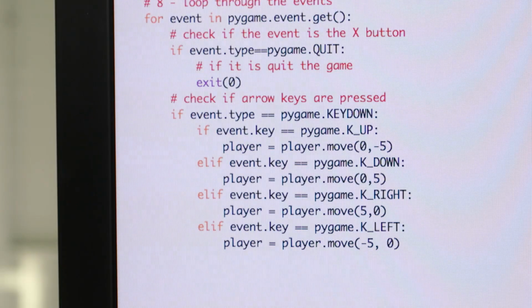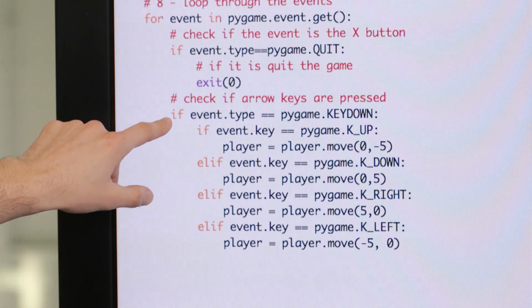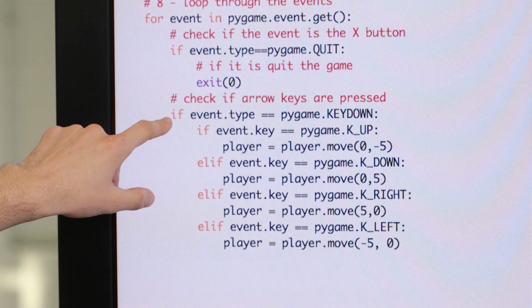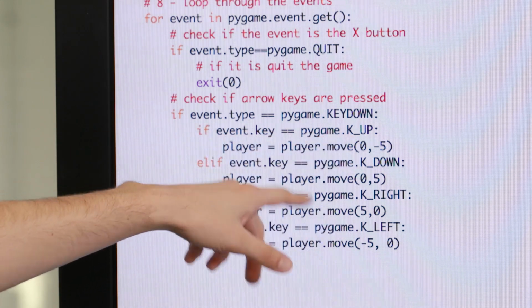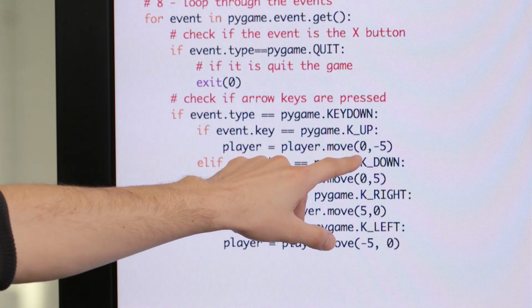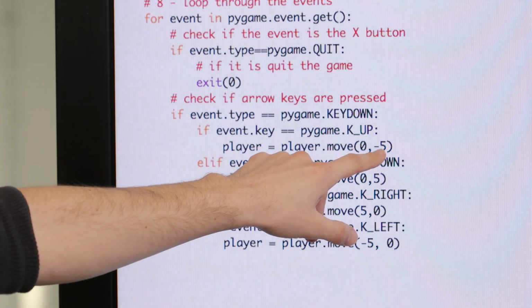This language looks foreign, but actually it's not that complicated. For example, here is where I say that whenever the computer detects any key press, if the key is the up arrow key, it needs to move the player, our cat, 0 pixels horizontally and 5 pixels up.